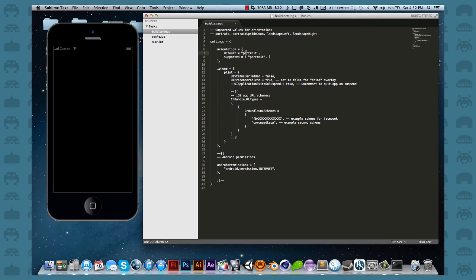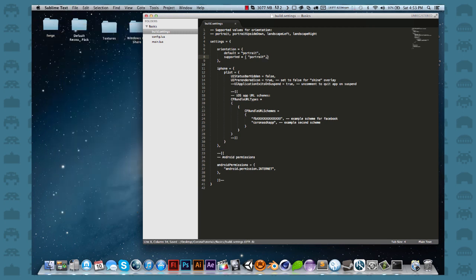The default orientation, the supported. So if you want to have it support both portrait and landscape, you would type in here landscape, like that, and now it's going to work on both orientations. So when you rotate the device, it will actually rotate. So yes, they say here portrait upside down, portrait left, and portrait right, or landscape left and landscape right. So you would want to put all those. They show you them right there, but we're not going to bother with that.